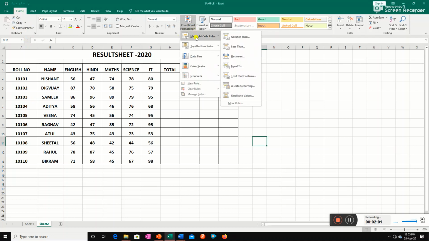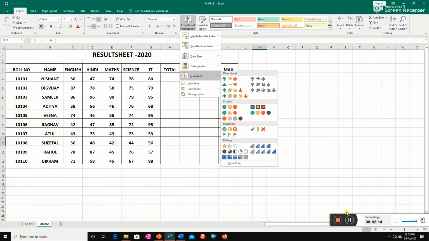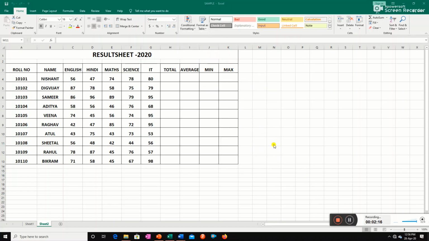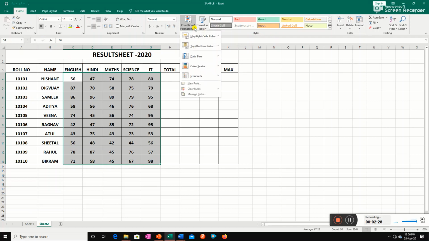It will display these different options. The first one is Highlight Cells Rules. The second one is Top/Bottom Rules, then Data Bars, Color Scales, and Icon Sets. To apply conditional formatting, first of all we need to select the range, and under the Home tab go to the Styles group, click on Conditional Formatting, and select the very first one.